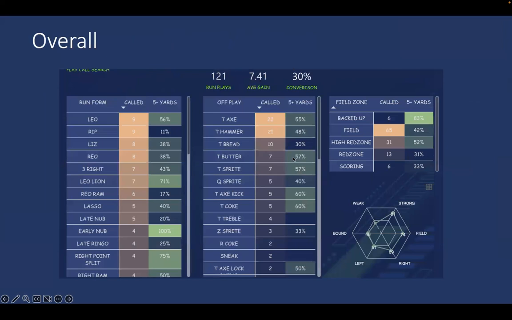Looking at some overall play and formation data as far as the run game, we have 121 run plays, averaging 7.4 yards per carry, 30% conversion rate.